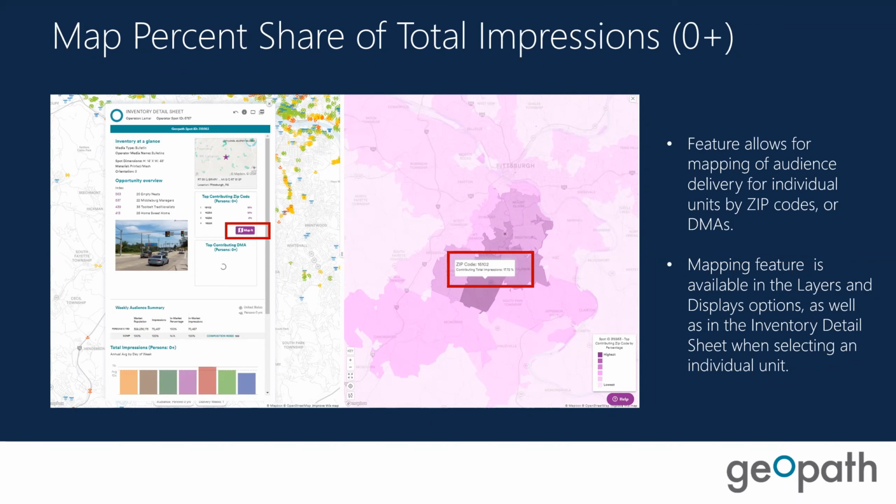But on the right side, when you click map it, you can now have all the zip codes that draw any level of audience from that unit mapped. And as you scroll over them, it gives you a sense of what the zip code is and the percent that it's contributing. Got a question before about, can I export this data? Not quite yet. But again, there is the information here that you can scroll over and see which zip code is contributing audience.